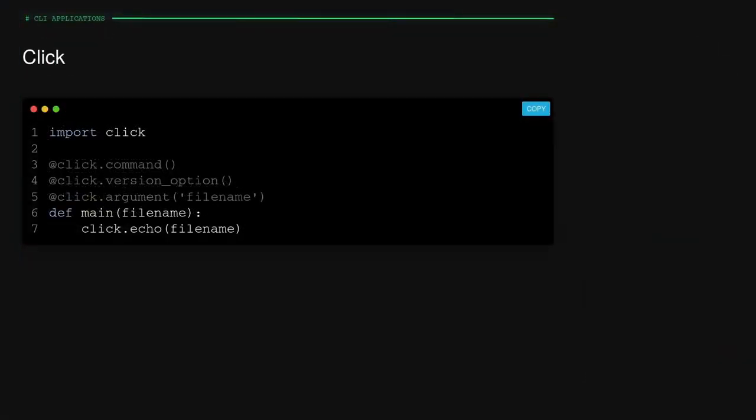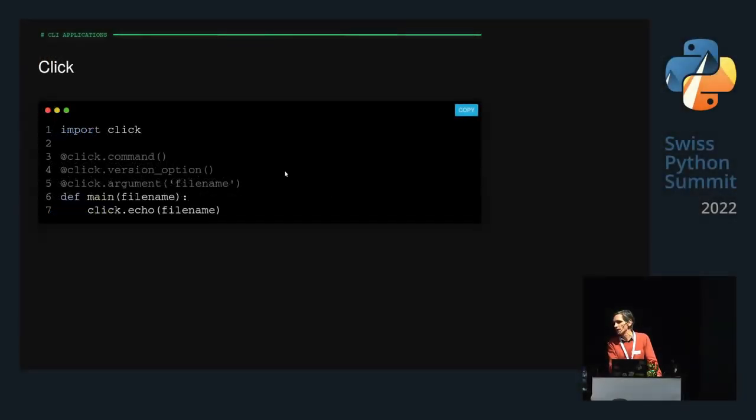And then we have click. This works a little bit differently, and you see it's much more concise. You also have more capabilities. For example, I still have this version option, kind of --version. I get the package version.